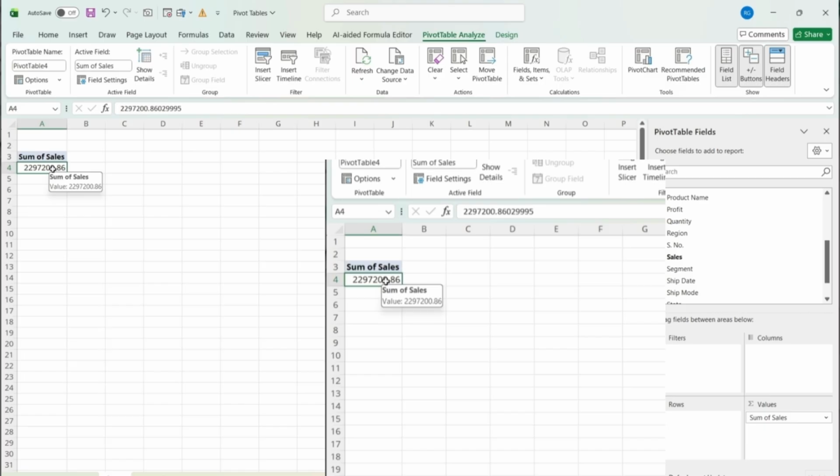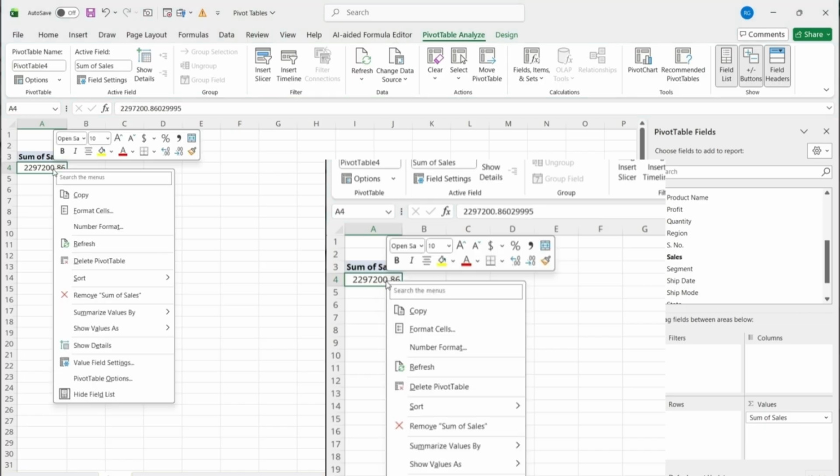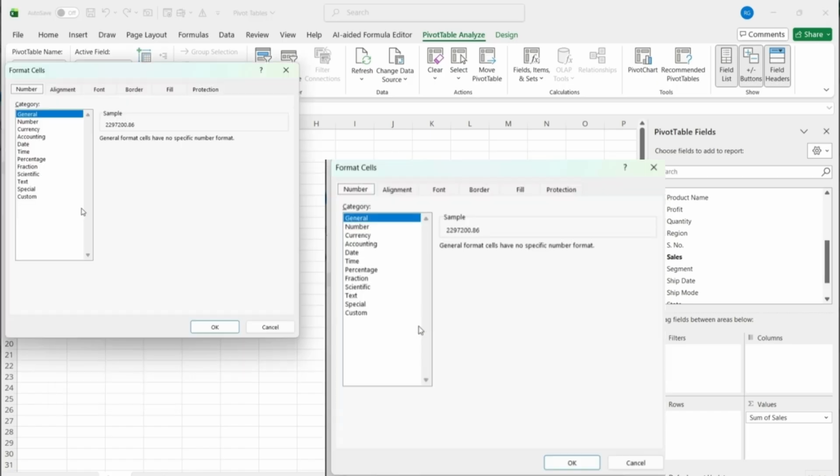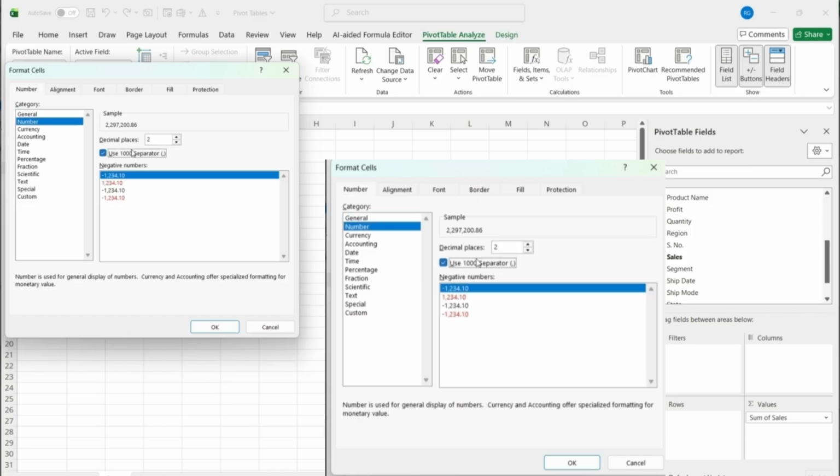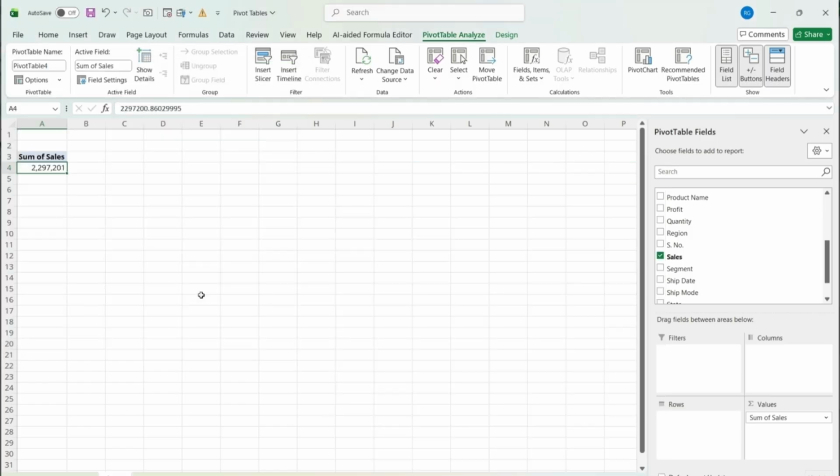So this is not formatted. So we can format this by right clicking on the number, and then here we have format cells. We can select the number, use the thousand separator, remove the decimals and click OK. So now we have the formatted sales, which is more than 2 million.